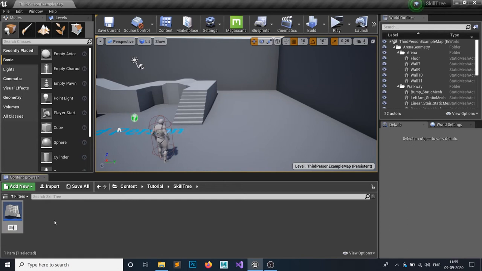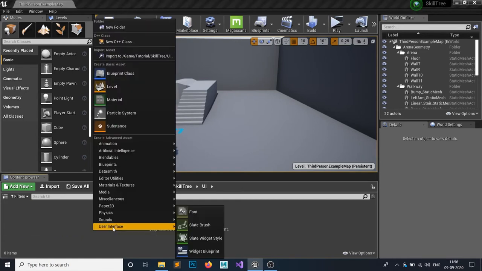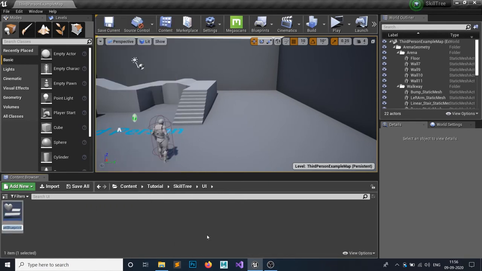So name this skill tree component like this, and hit save. And what we're gonna do, we're gonna make a skill tree UI. So right click and create a new folder, and we're gonna call this UI. So inside the UI we're gonna make a user interface, and we're gonna name this skill tree UI.